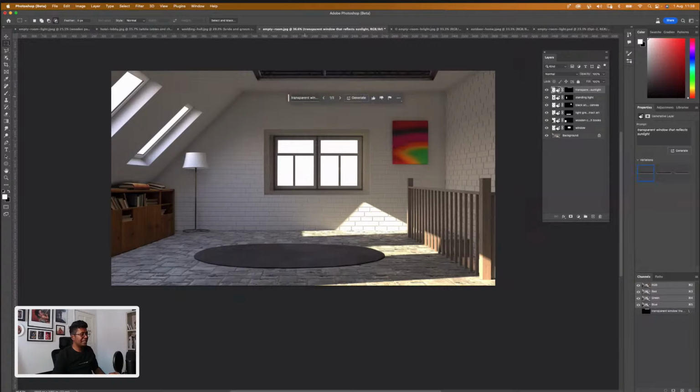Okay, let's see. Oh, it doesn't. It's just some blank thing. Okay, let's redo it. Skylight. Window that reflects. Shouldn't say transparent. Let's call it window that reflects skylight. Okay, let's create that. Hopefully it works. I don't know if it reflects on the floor. Again, I don't know, it's still beta. So let's see how it goes.